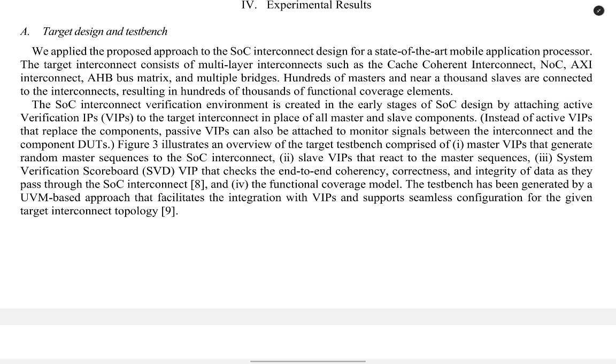Figure 3 illustrates an overview of the target test bench, comprised of master VIPs to generate random master sequences to the SoC interconnect. Second is slave VIPs that react to the master sequences. And third is the system verified scoreboard VIP that checks the end-to-end coherence, correctness, and integrity of data as they pass through the SoC interconnect. And fourth is the functional coverage model.